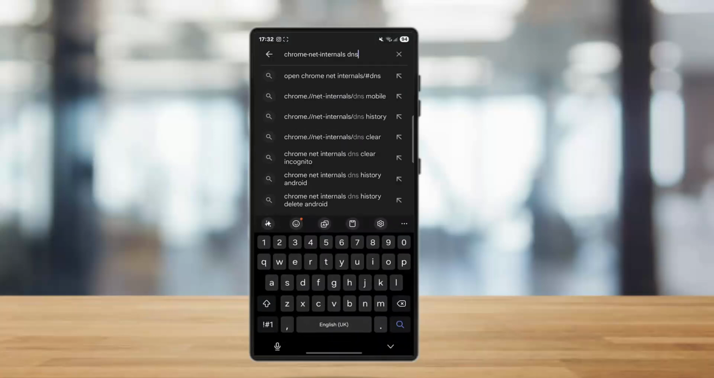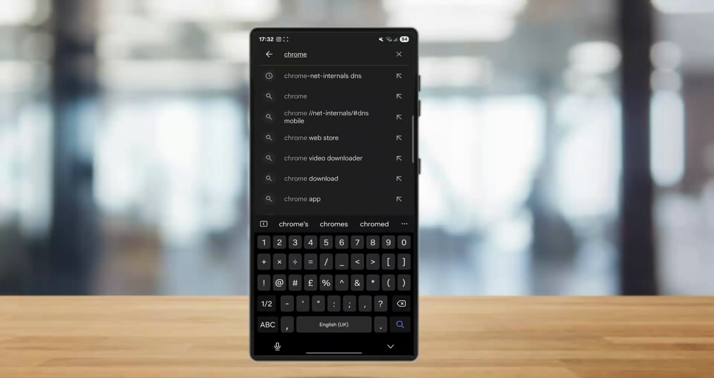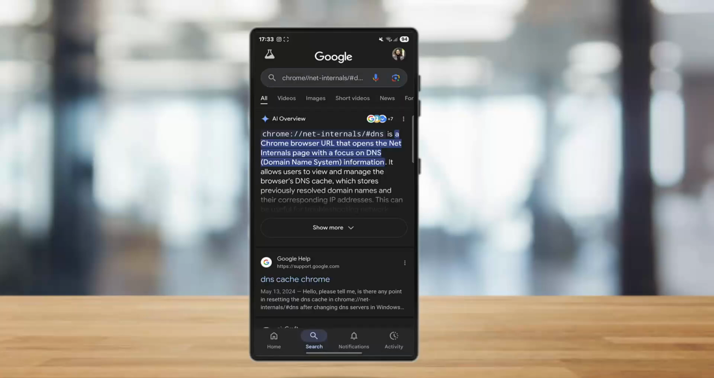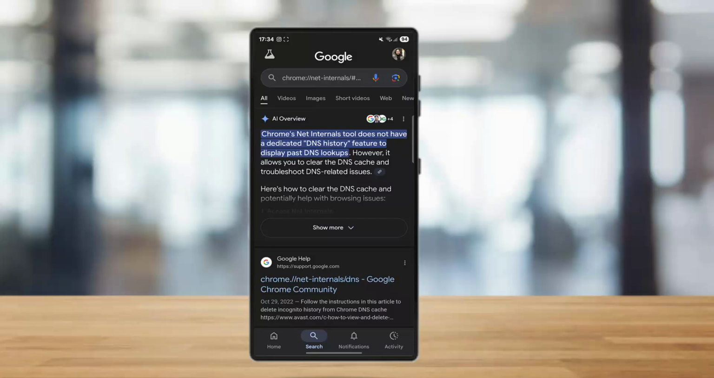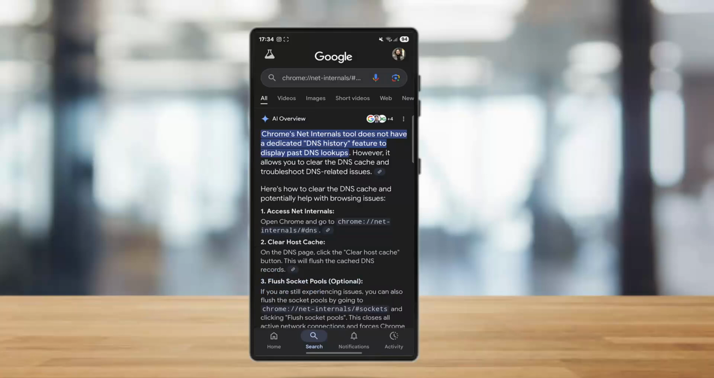So it says you need to simply type in chrome:// and tap on this thing. So after doing this, you can simply tap this on and you can go to the profile and simply delete or erase your DNS cache. So by doing this, you can simply delete incognito history on Android.